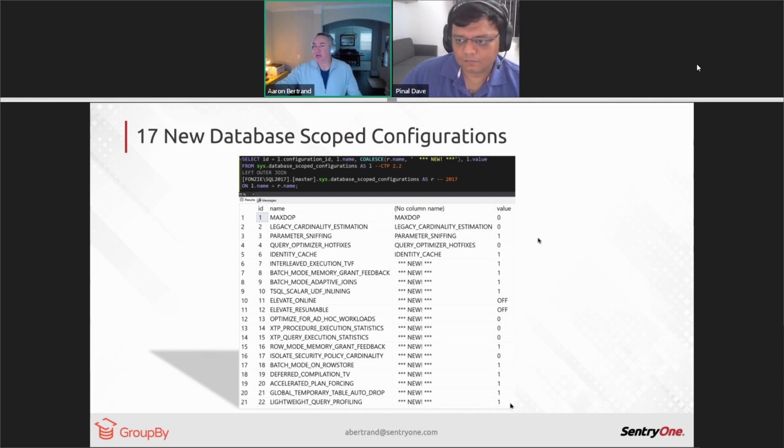And then you see 17 new ones here that are almost all about how query optimization works. So you have new things like turning on or off batch mode adaptive joins, turning on or off optimize for ad hoc workloads, turning on or off batch mode on rowstore. You have a bunch of new things that you can control at the database level, so it's very easy to force a certain behavior or prevent a certain behavior without affecting anything else. You only affect that one single behavior. So that is pretty powerful stuff.